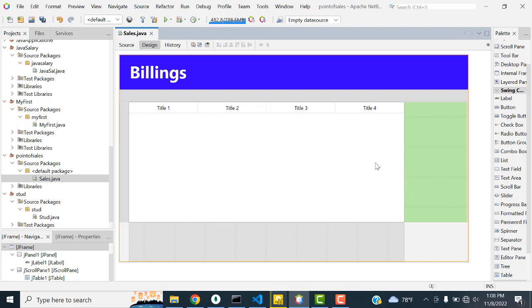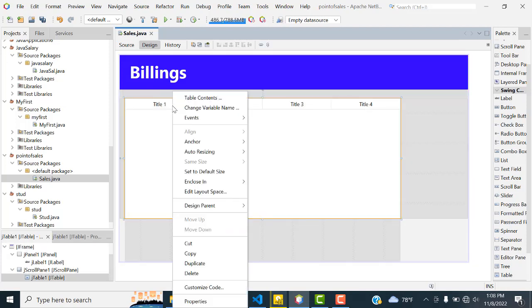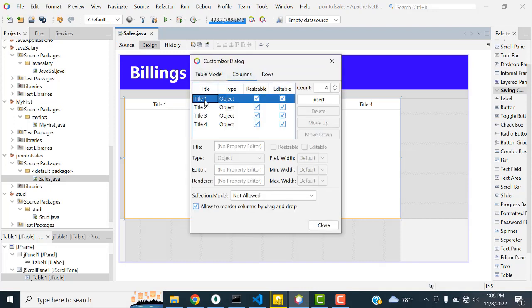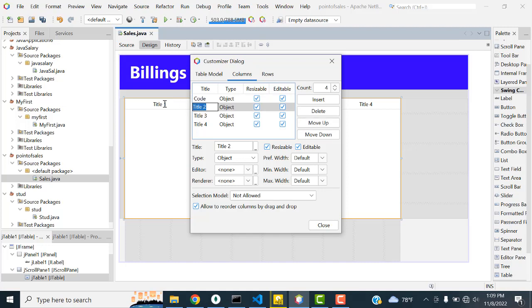First you have to do the item code, all the things you need. So right click, Table Contents, Columns. First column I'm going to select as code. This one should be item name, quantity, price, total. Price, we need another one inserted, total. That's it.